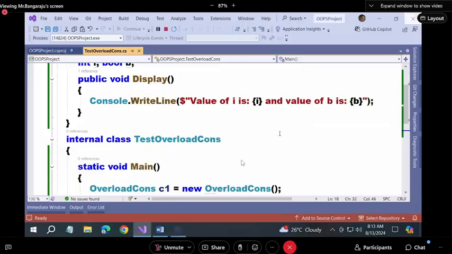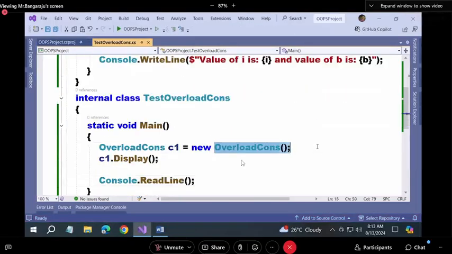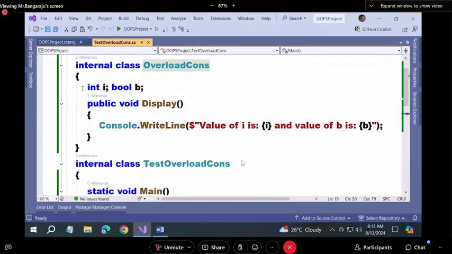Why? Because the constructor is a default constructor, and the default constructor will initialize the fields with default values. But what I taught you last week: if you don't want to initialize the fields with default values, and if you want to initialize with values of your choice, you need to define a parameterized constructor in the class and initialize the fields.